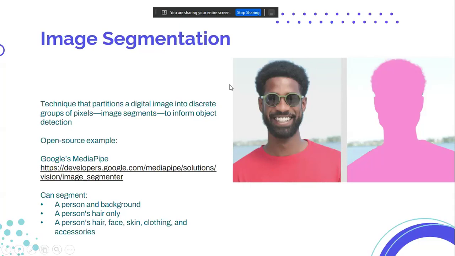For example, if you're using Zoom, I'm sure you've seen the feature where you can have virtual backgrounds. This is the model that Zoom uses. It's called image segmentation. They're able to remove the background in real time from images or videos.